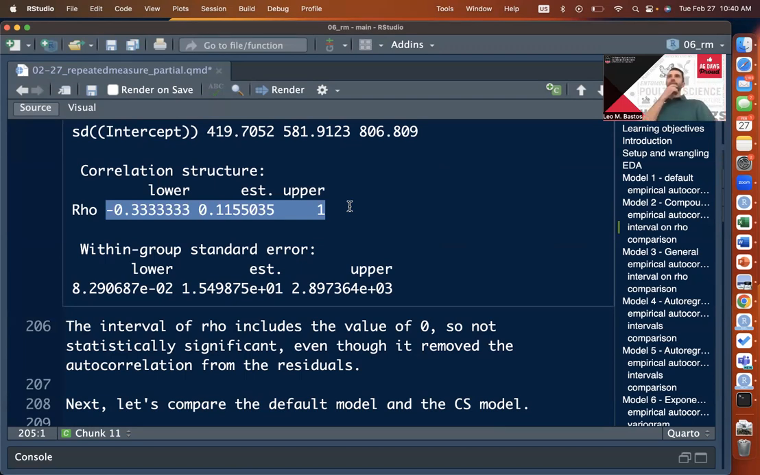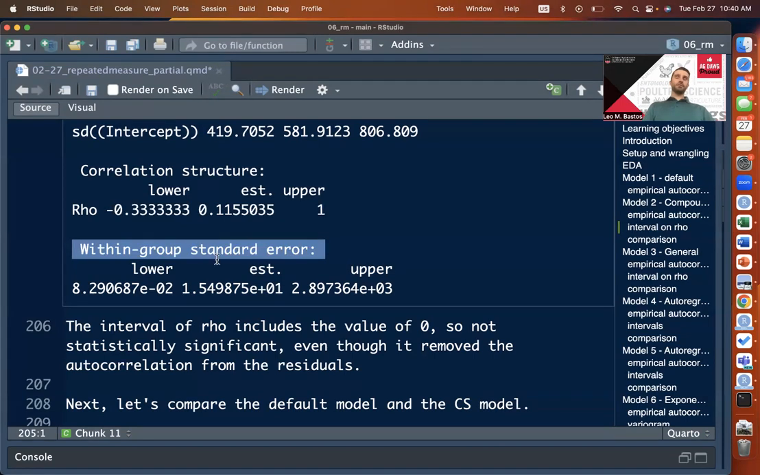Yes. There's more error. I do see a difference in the residual standard error. In the within-groups error, you're seeing differences? Yes, because.